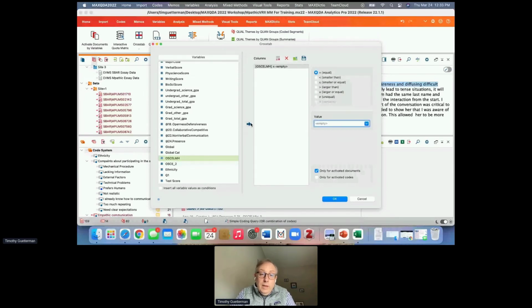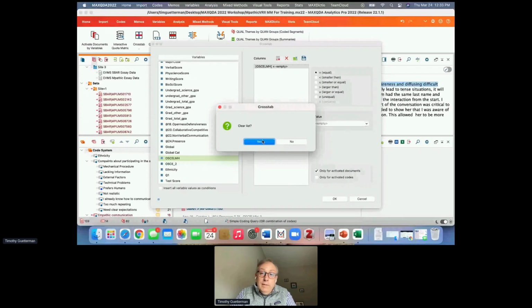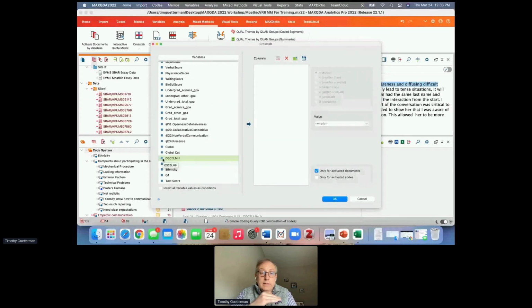If you have, say, a variable and it's a categorical variable with 3 different values, rather than dragging each one over and saying I want level 1, level 2, level 3, you can click this button to insert all variable values as conditions. So that's what I did right here. So now it's going to give me columns for each of those different levels. Do I want this only for activated documents? I don't.